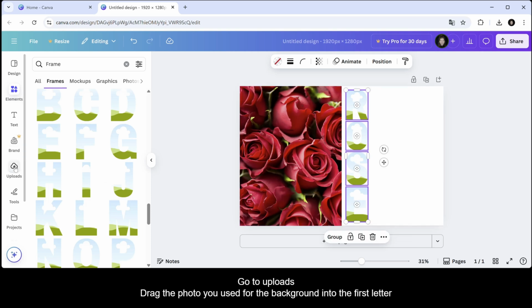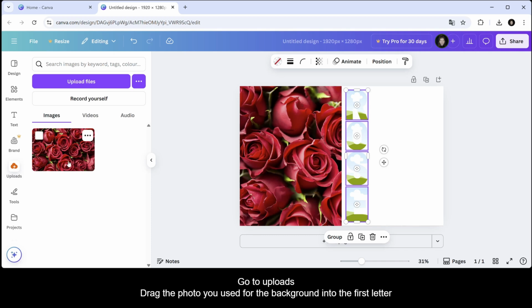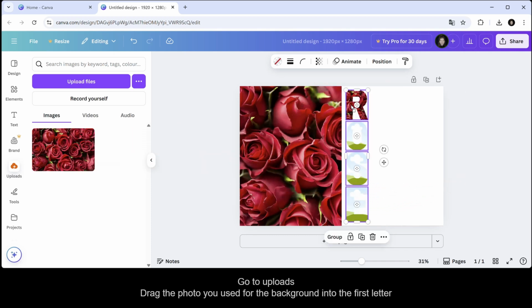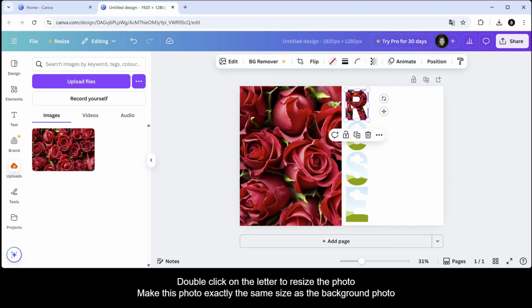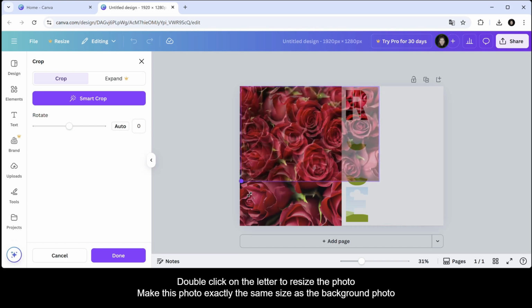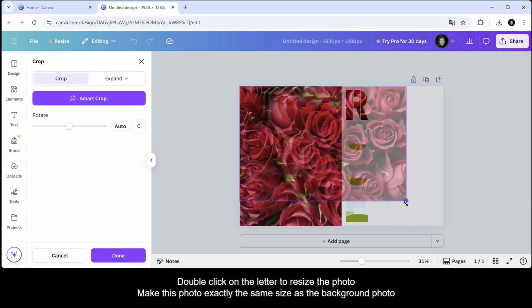Go to Uploads. Drag the photo you used for the background into the first letter. Double-click on the letter to resize the photo. Make this photo exactly the same size as the background photo.